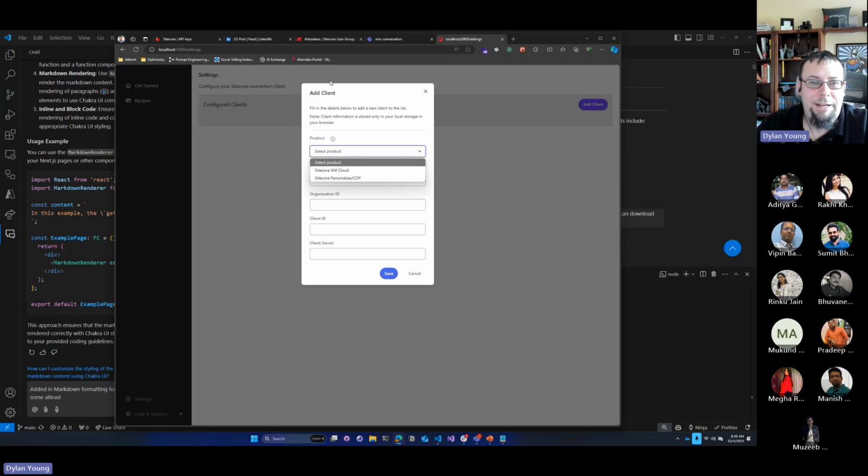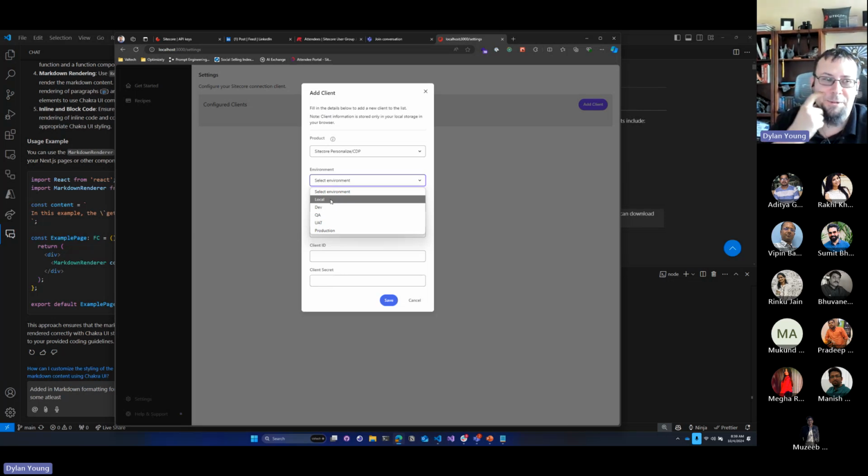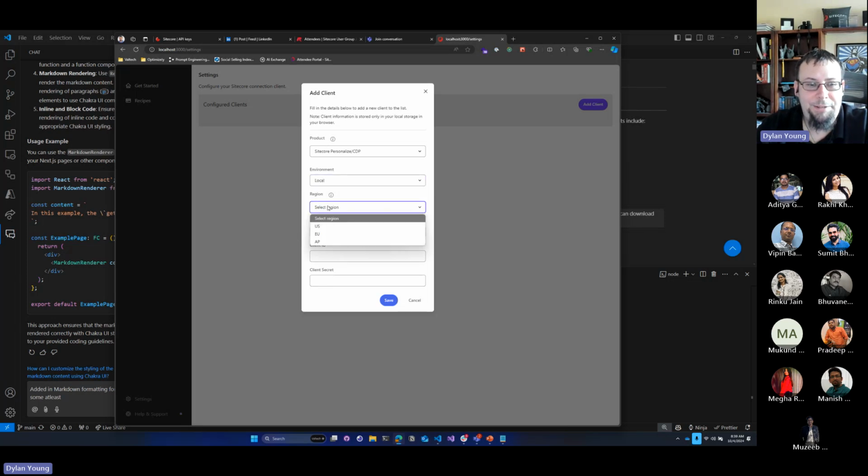So the way it works is I can then add a client. I'll add a client for Sitecore Personalize. Environment doesn't really matter right now. My thoughts on this originally was to build a migration tool for this, but I see Sitecore's beat me to the punch, and they have migration of assets in Sitecore Personalize today. There might still be use cases for automating that, but we'll see if I still build that or not.